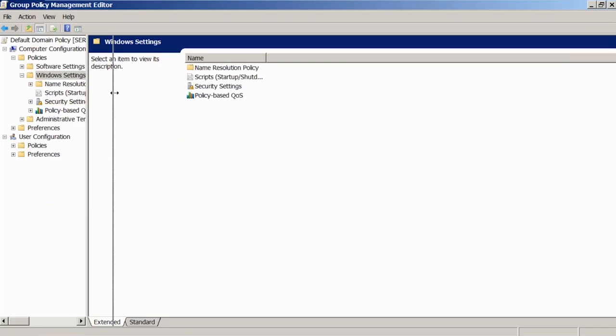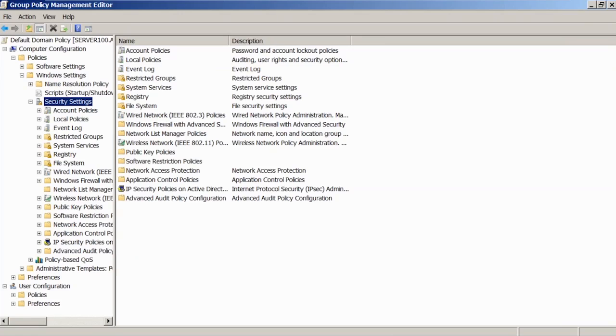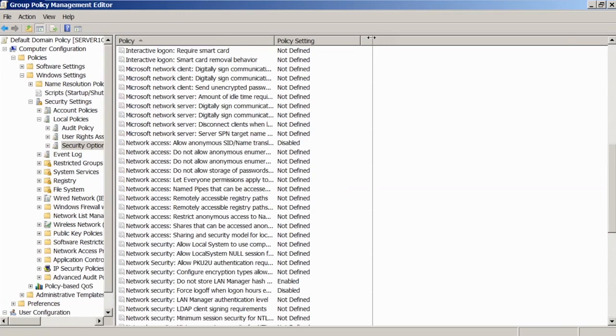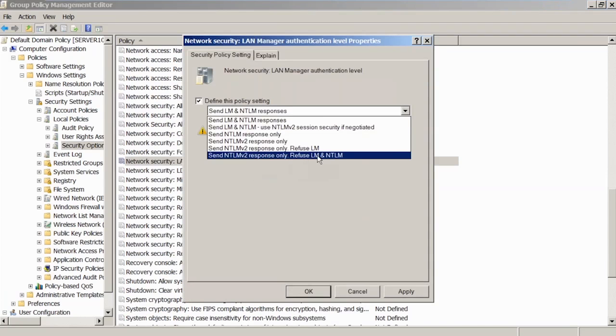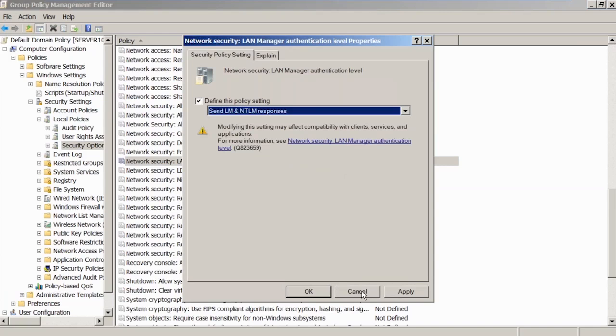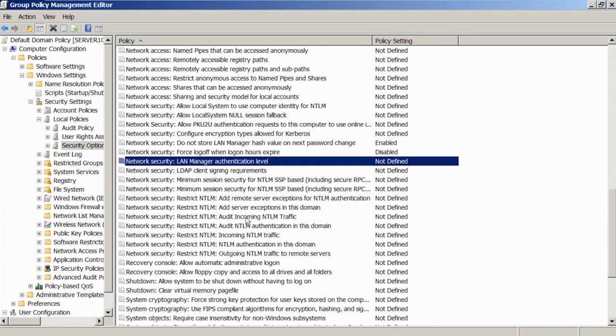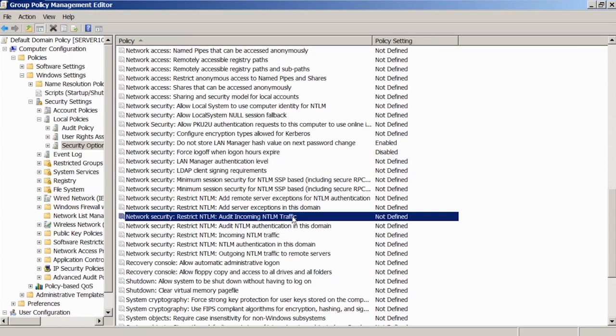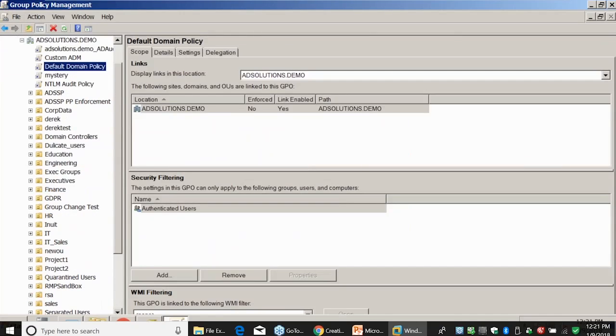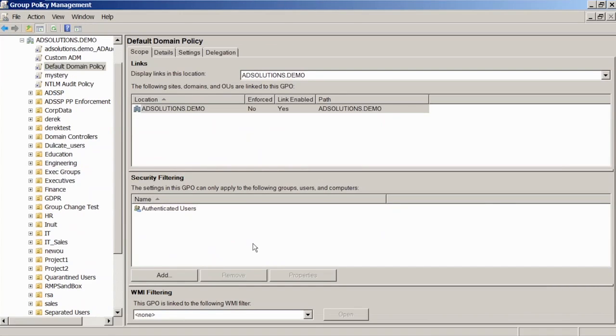security settings, local policies, security options, and down here you have all of these LAN manager settings. For example, this one. This one has 6 different settings. Notice this one says refuse LAN manager and NTLM. Well, you can't go in and just refuse it without knowing first if it's being used. So that's where using Windows, you can audit incoming NTLM traffic. Target this towards your domain controller, and then the end result, okay, let me show you where this is.